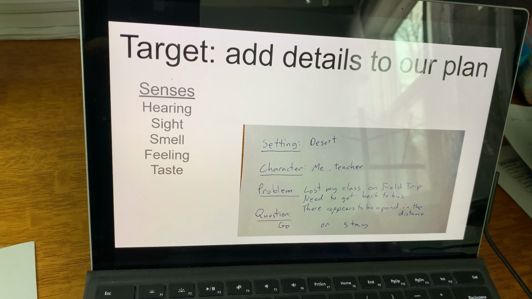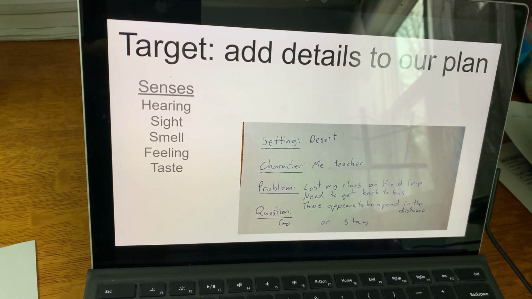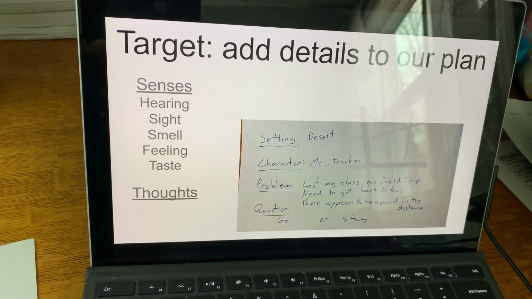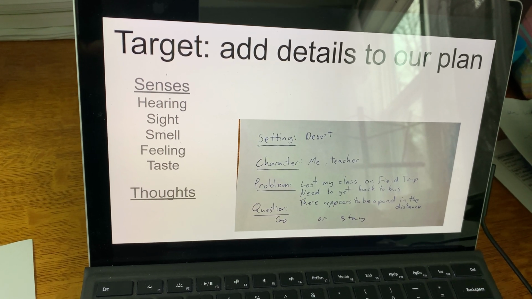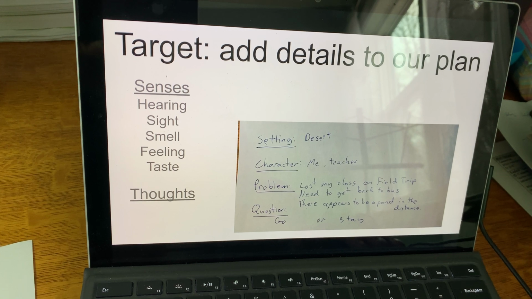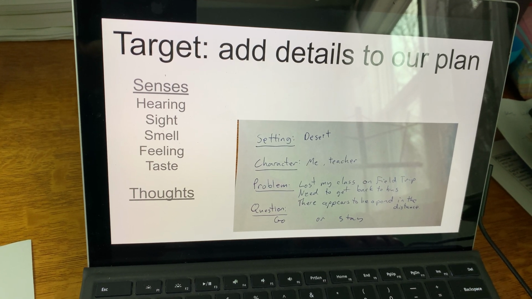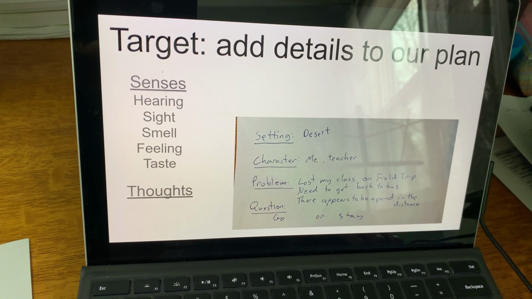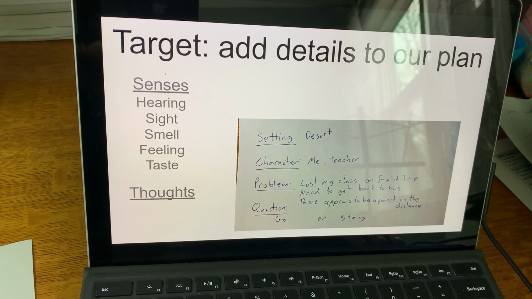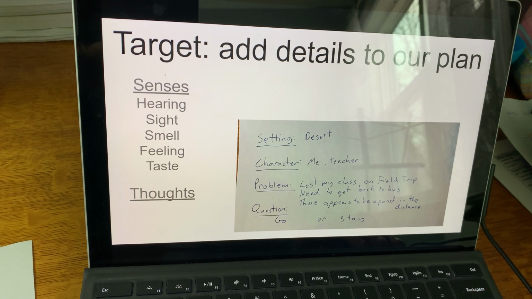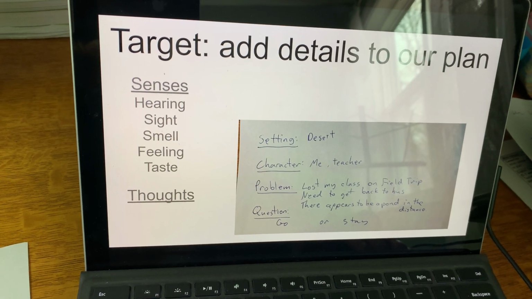So after you think of the senses, the next thing to step into is thoughts. Now, this is great because dialogue also helps, but if you're all by yourself, you're not actually talking to anyone, your character can use that dialogue in thoughts. What are they thinking? It really helps the reader feel they're right in the moment. You're not just retelling something in the past, you're getting an experience of something happening.